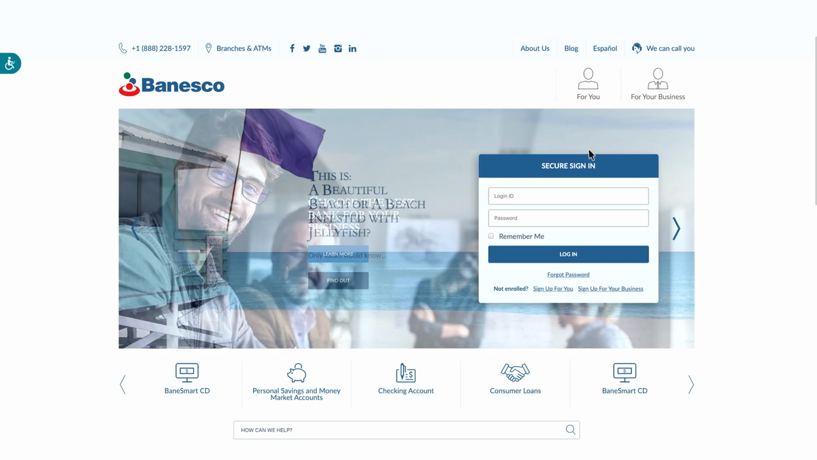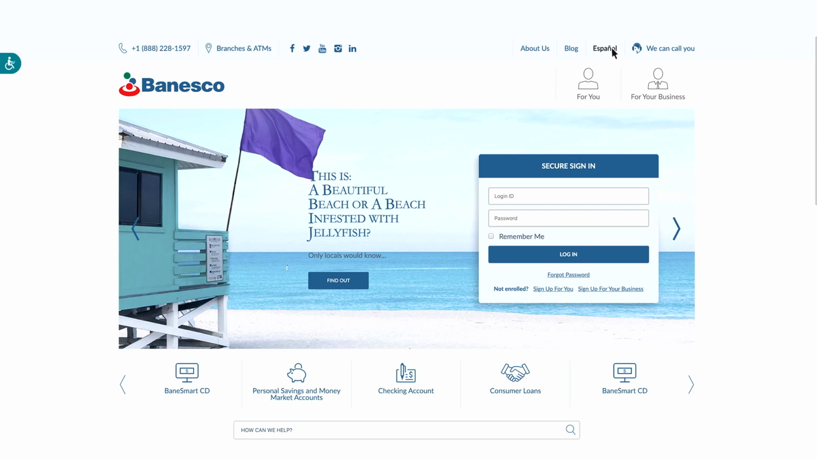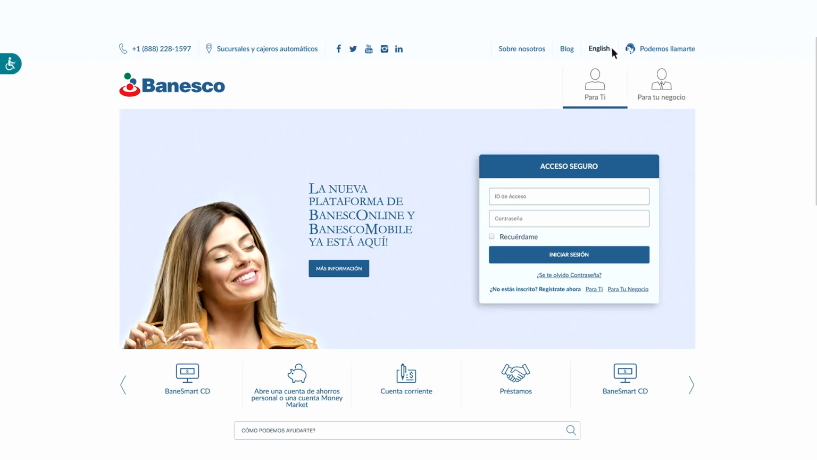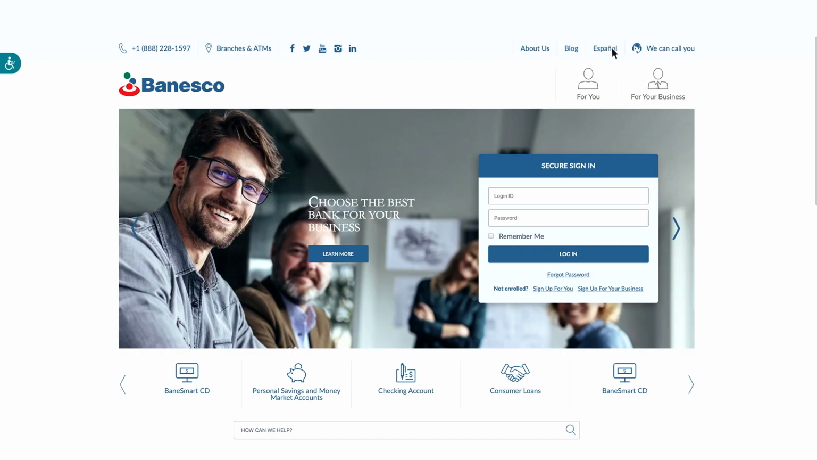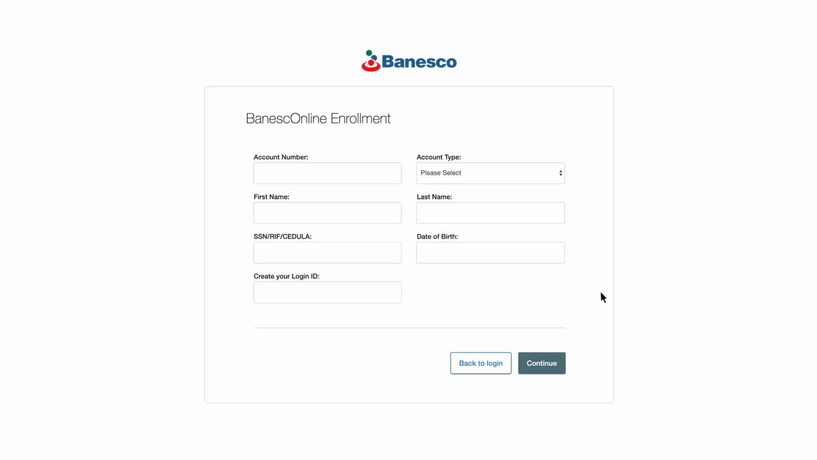To indicate language preference, click on the language, Espanol or English, at the top right of the page. The links under the Login section will change accordingly. Click Sign Up for You. The retail enrollment form will display.